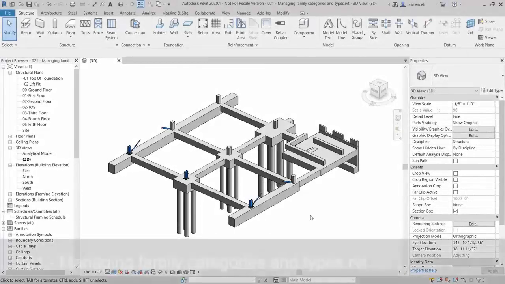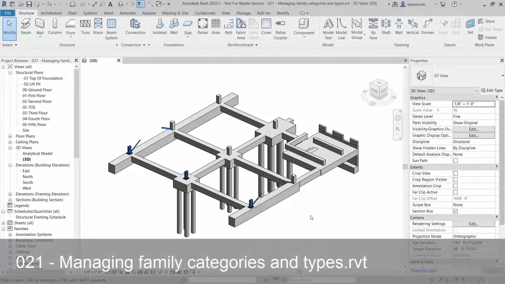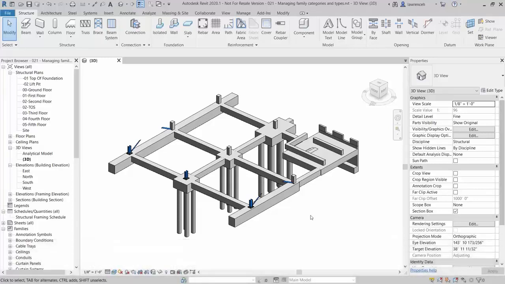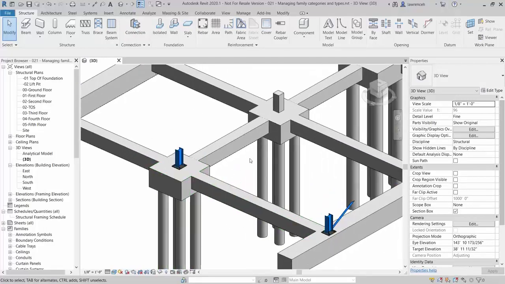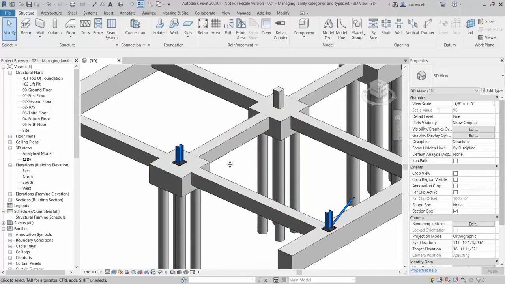Go ahead and open up the model 021, Managing Family Categories and Types. The model opens up in a 3D view. Our first task is to create a new family type of a pile cap and pile arrangement. You'll see here that we have an arrangement of 4 piles in a pile cap and the same arrangement over here. We need to create a new family type and increase the diameter of our piles.